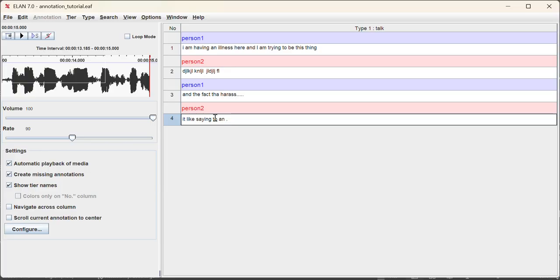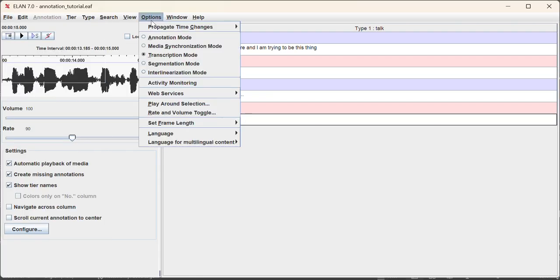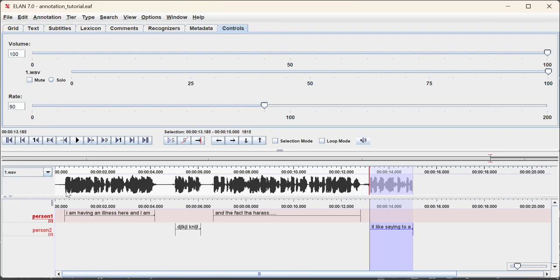Whatever you hear, you have to write it. You can do it in loop mode so that it plays again and again. But the final intention is that you have to write all the segments and then save it. Then if you go to the annotation mode, you can see that the segments you have created now have the annotation also. Right? So this is how you create the annotation, which was your first step.